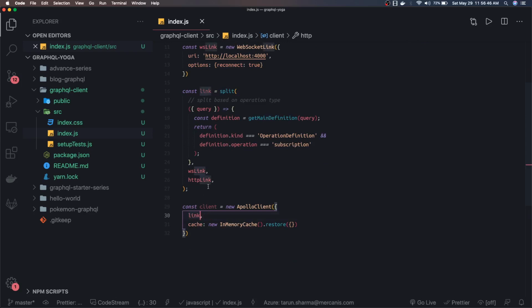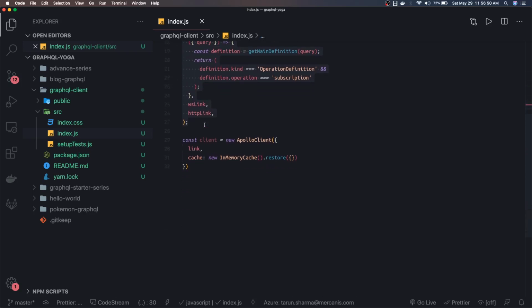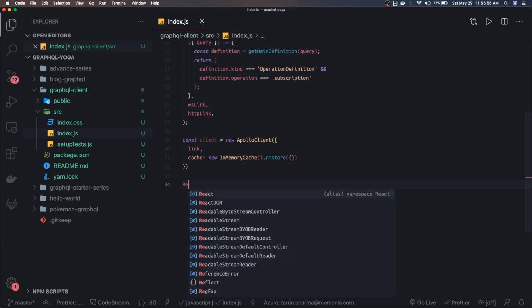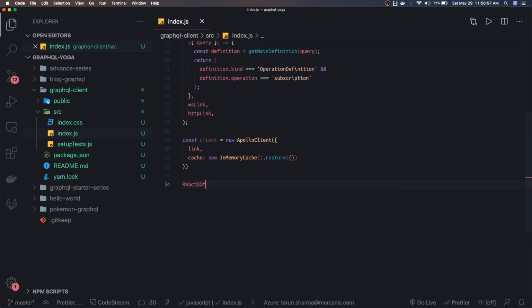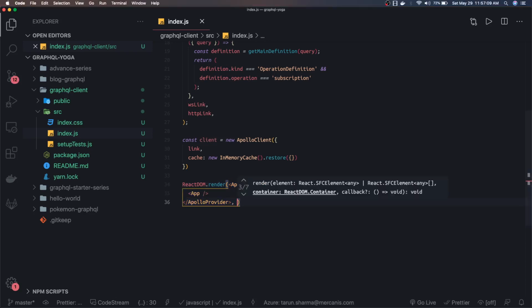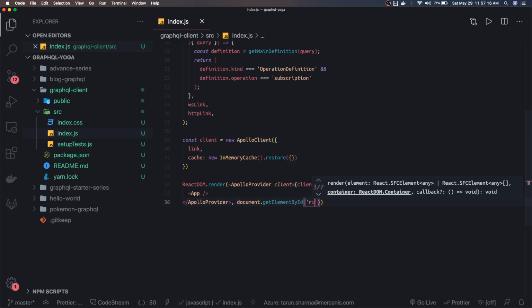Now, but here we also want to try something on the WebSocket. So let's do this. Now we have a client ready, and we can do react-dom.render, and here we can just say, like we have a Redux provider, I'm going to have Apollo provider, and then document.getElementById. That's it. This is our basic setup, right?